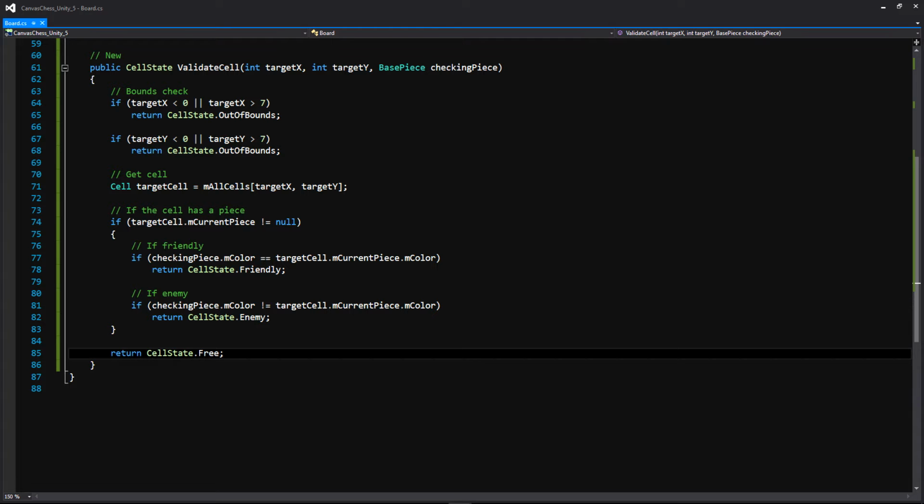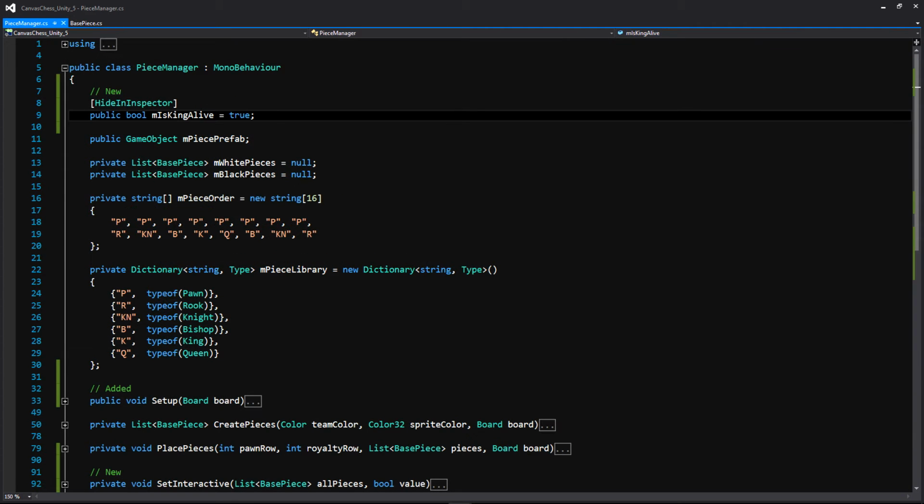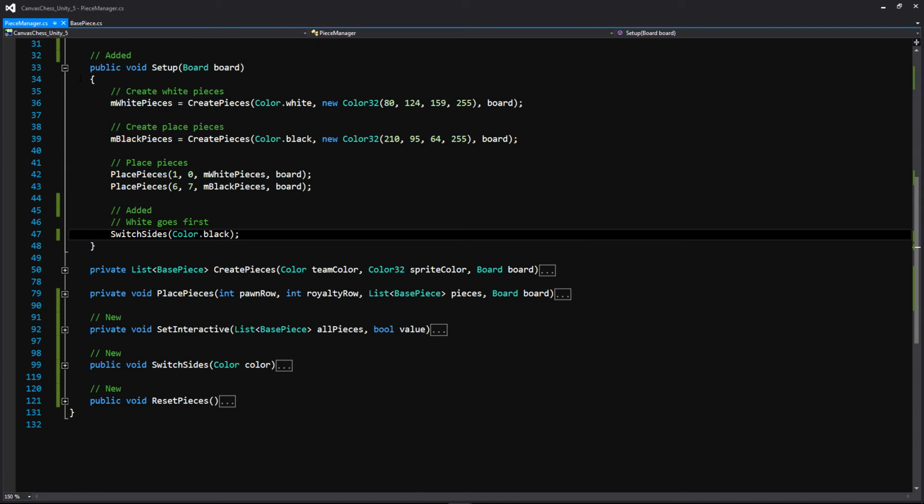We're now going to be moving into the piece manager, where we've added this new variable that we're calling isKingAlive, where we're basically testing to see if both kings are still alive at the end of the turn. Now you may want to rename this to something like both kings alive, which makes a little bit more sense for what it's testing for. But moving on down to some actual functions, we're going to be editing our setup function that we made previously, where we're going to be making a call to a new function that we've created that we're calling switch sides, where we're passing in the color black. And I'll explain more of switch sides once we get down to the definition of the function.